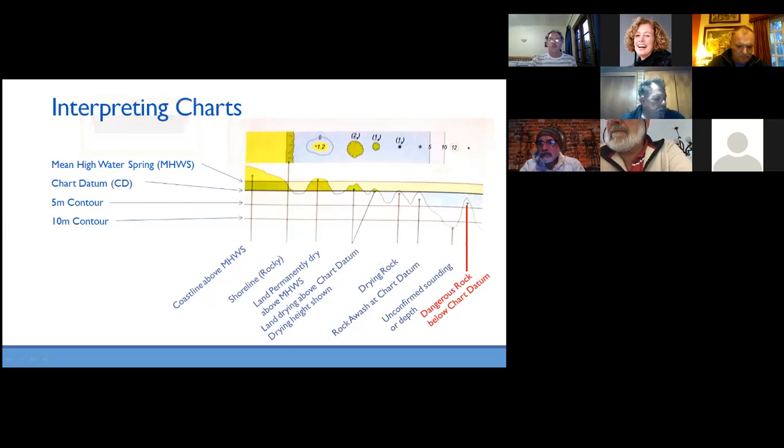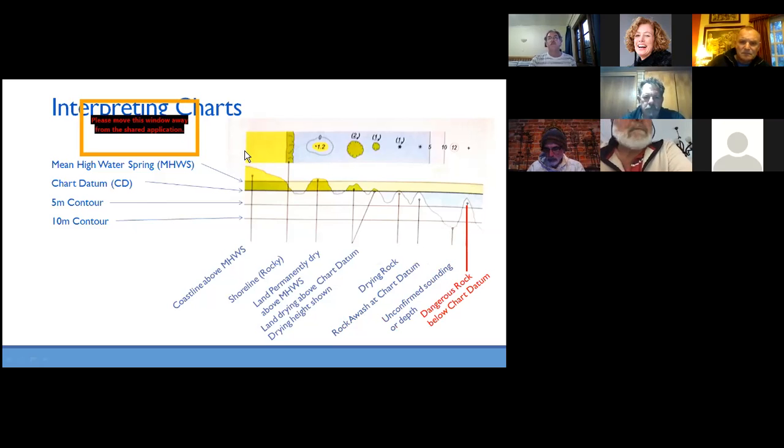So I thought it was worth going over this again, just because chart work, obviously that is a really, really major thing, specifically these different land above high water spring, chart datum, the gap between the two, there and there, flooding areas, rocks flooding, rocks awash, rocks below water. Quite important stuff.